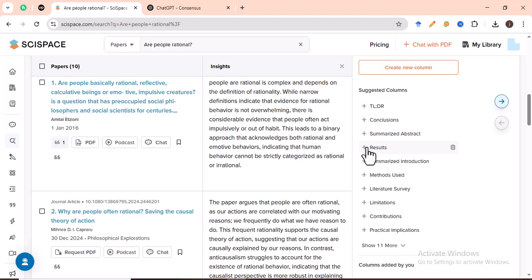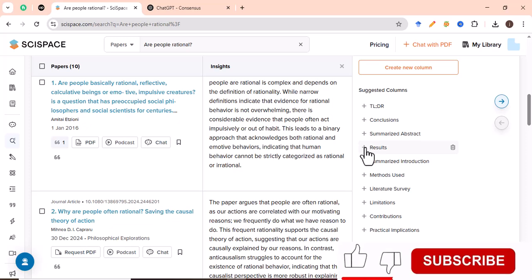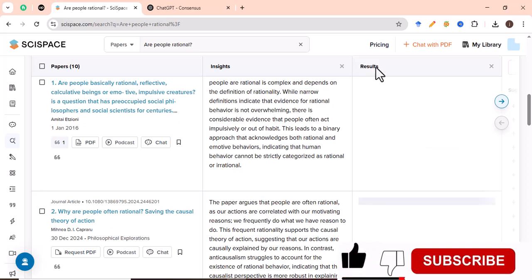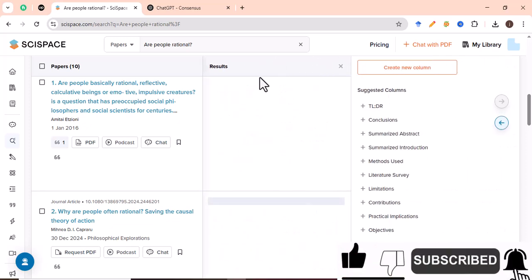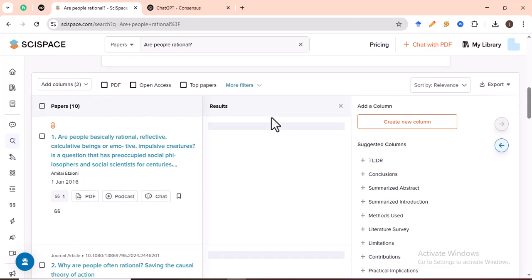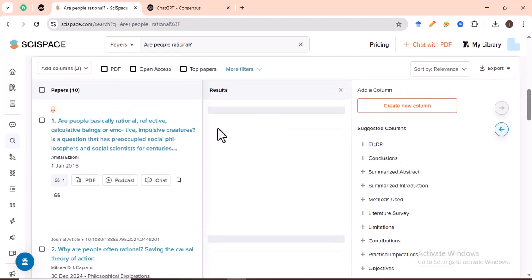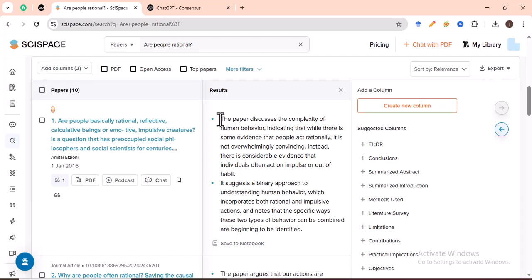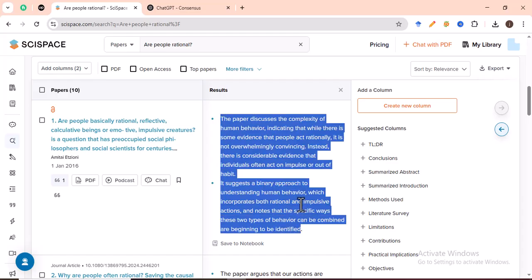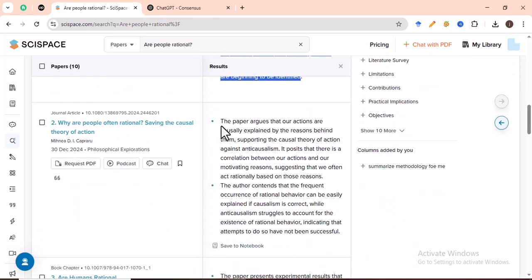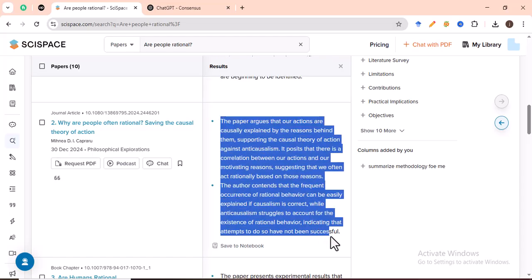You just need to click here. If you look here, you can just click results, and then the software will generate results. You can see another tab has been presented, and the results of these papers will be automatically generated. You can see the results for this paper are presented here. Then there are the results for this other paper here.